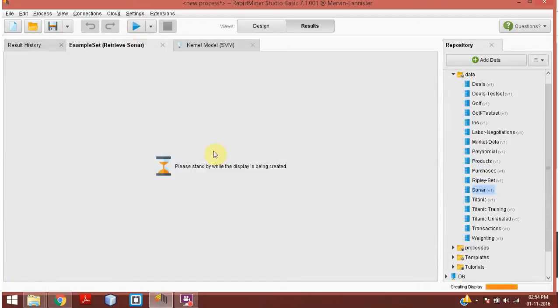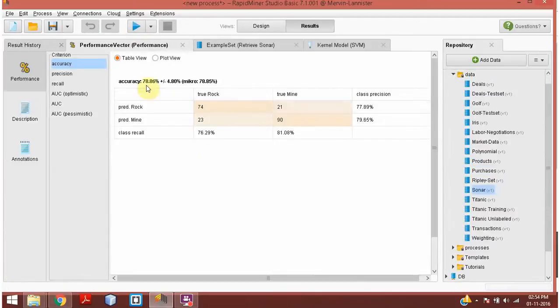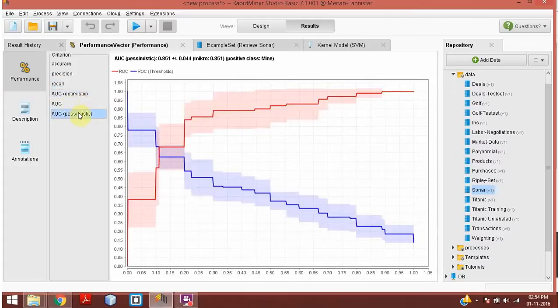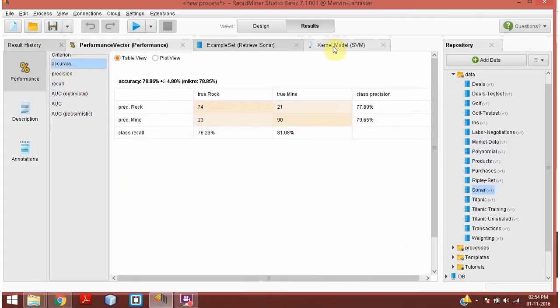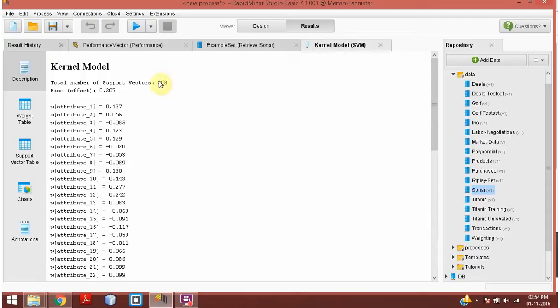When you say go, you actually get the result. So these are the results. You see that the accuracy is 78.86 and the precision is 80. The recall value is 80.98. We also have the AUC, optimistic, pessimistic, and normal AUC for the graph. So we have the different graphs. Now let me also show you the kernel model. There are 208 support vectors, the offset value is 0.207, and these are the weights. These weights vary from 0 and go on. If it's above a particular weight, then we call it first class. If it's below that, it's called second class.